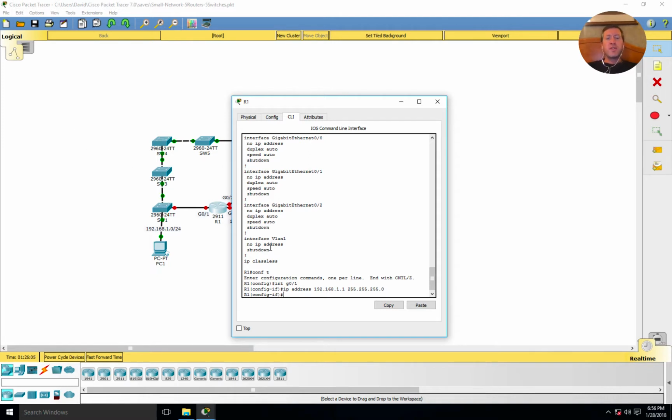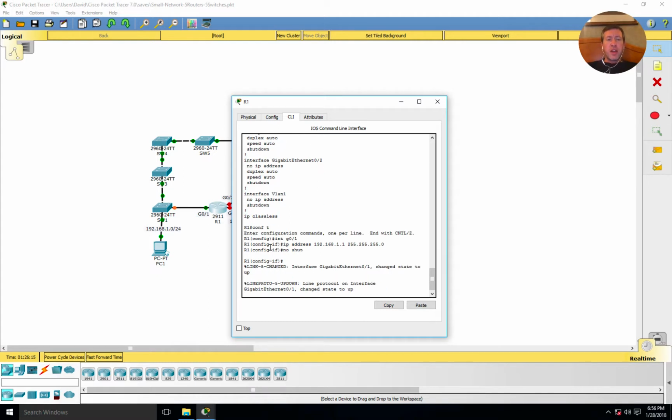Next I need to issue a no shutdown command. I could also abbreviate that as no shut. Either way works, and I'll use no shut for now. I press enter, and you'll see it says line protocol changed state to up, and this should be coming up here momentarily as well.